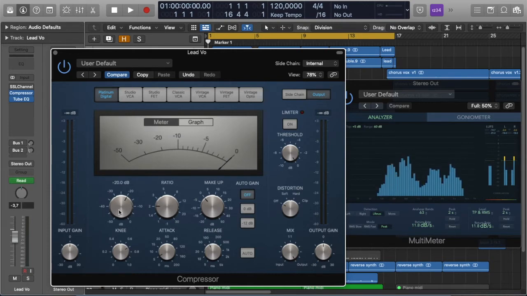Your threshold and your ratio work very nicely together. This basically controls how much compression is going to be applied, and they work at their best when you tweak them together. A quick method is to basically set the ratio to a moderate 3:1 setting.